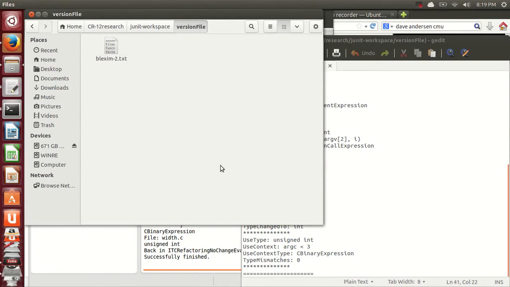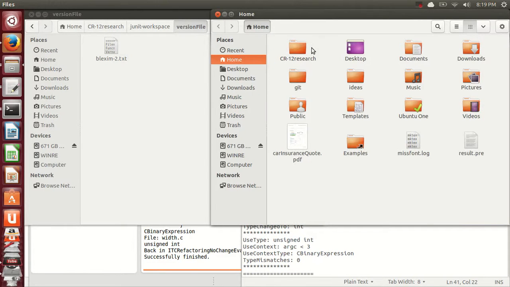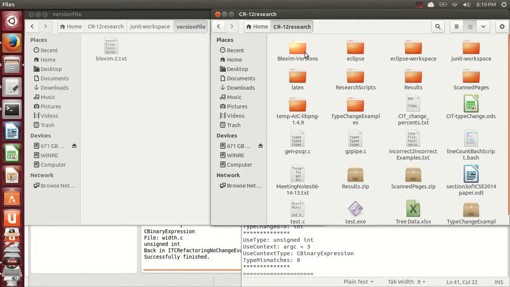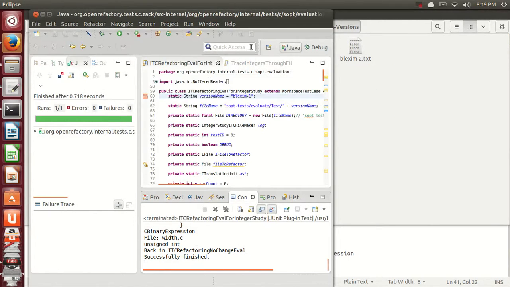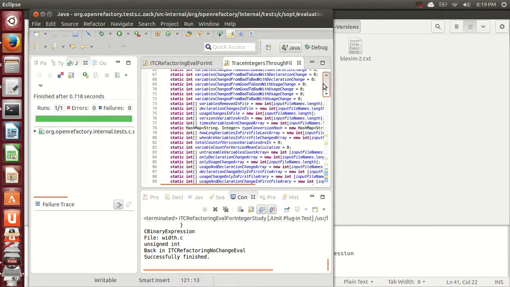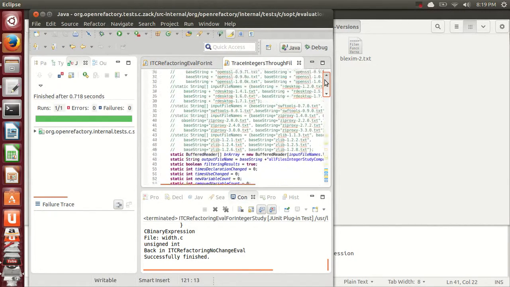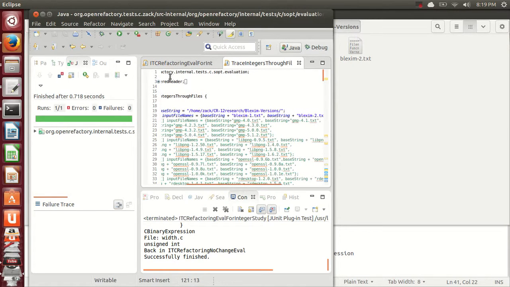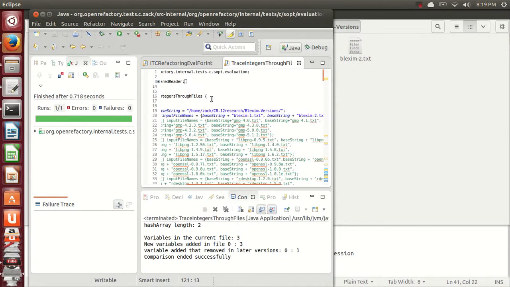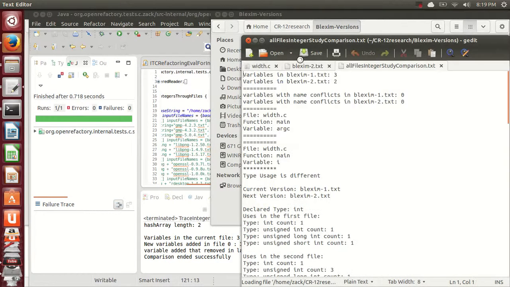Now that we have these two scripts, we move them to a new folder, which I titled Blexum Versions, and I've already moved them there. So then you go to the script that compares the different versions, make sure it's pointing to the right directory, and we run it, and we get a comparison file.